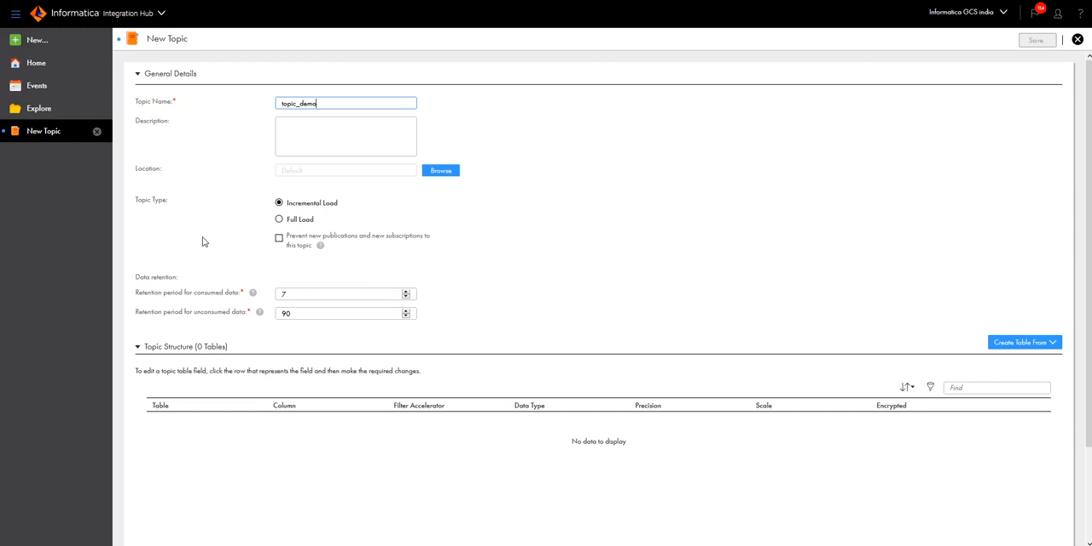For consumed data, which means the data which is already subscribed by at least one subscriber, that data will be kept in the staging table for 7 days. It is a default value, and it is configurable. The second value is the retention period for the unconsumed data, which means the data which is not yet consumed by any of the subscribers. It will stay in the topic table or in the publication repository for 90 days. This is again the default value. We can configure it.